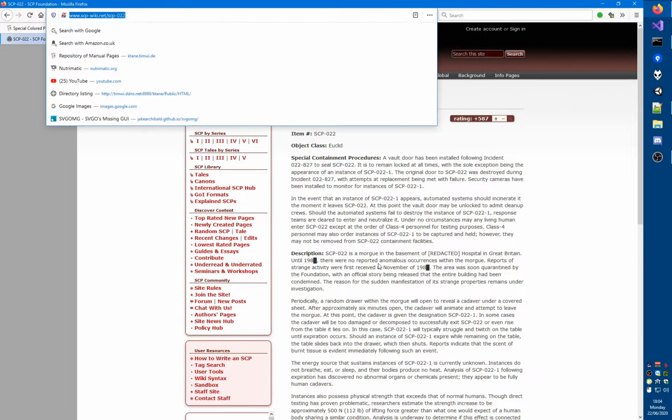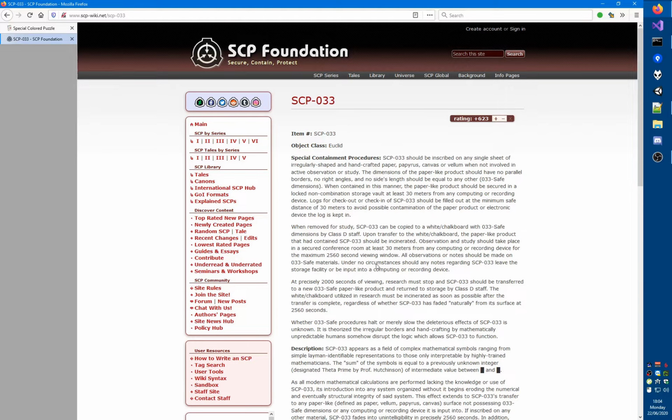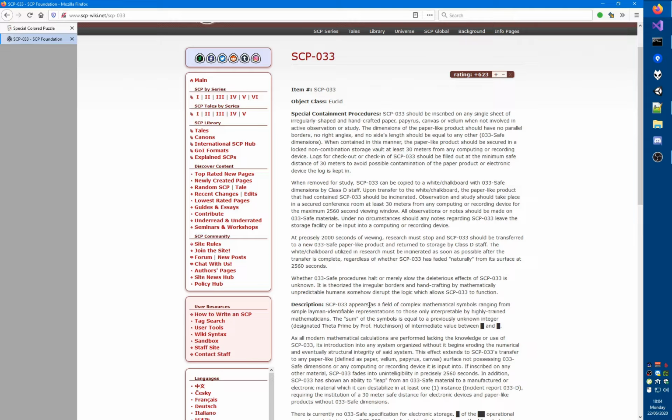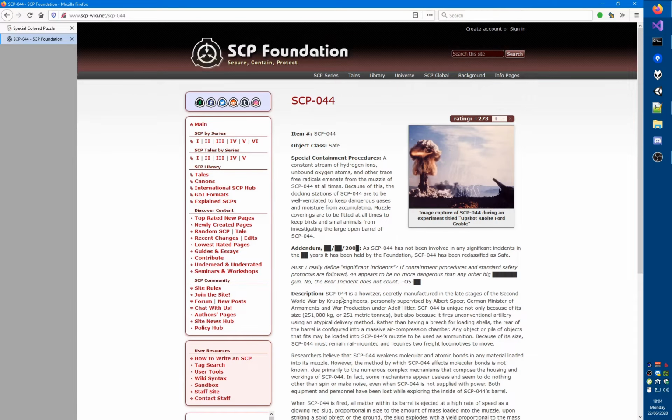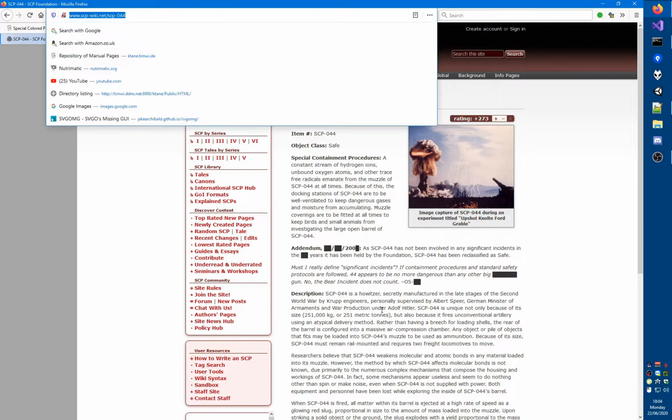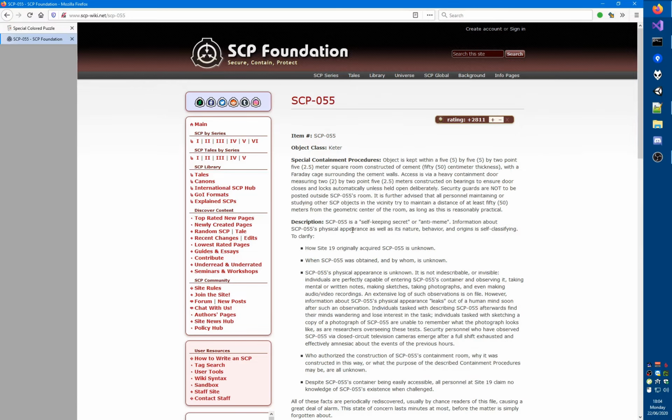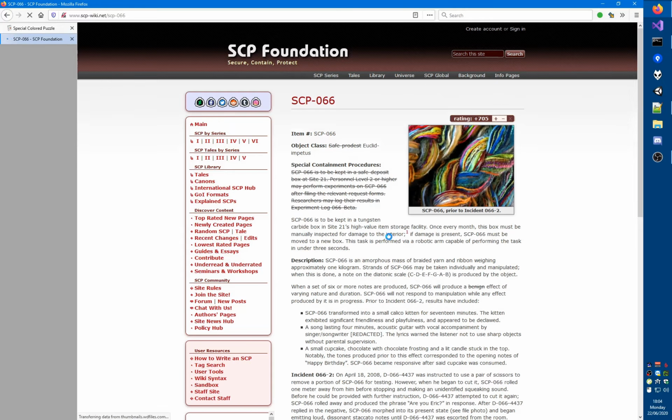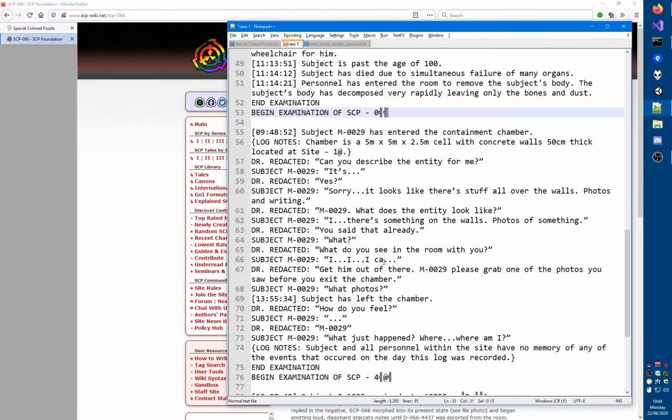Okay, a morgue. I don't know if that's relevant yet. A field of complex mathematical symbols, that does not fit the description. A howitzer, secretly manufactured in the late stages of the Second World War, that also doesn't fit the description. A self-keeping secret or anti-meme. Ooh. Doesn't sound relevant, but sounds interesting. An amorphous mass of braided yarn. No, we're looking for... let's see.